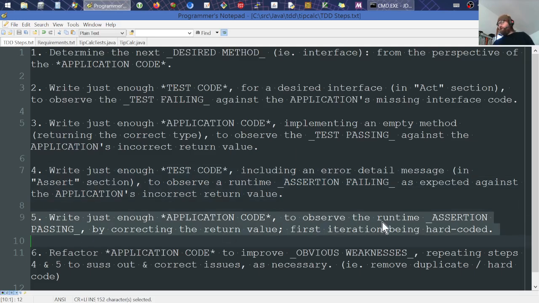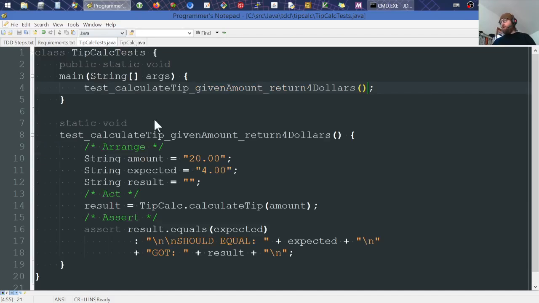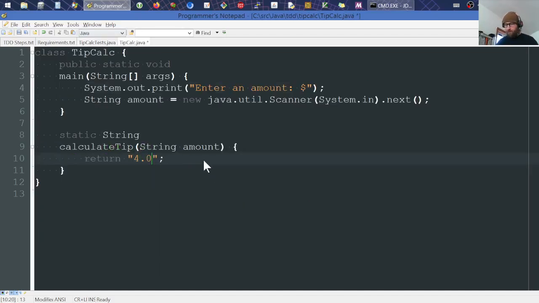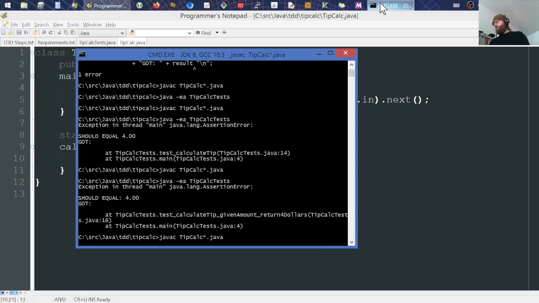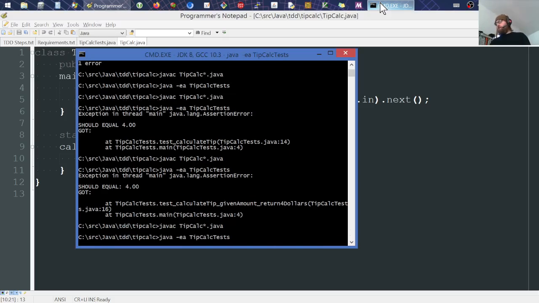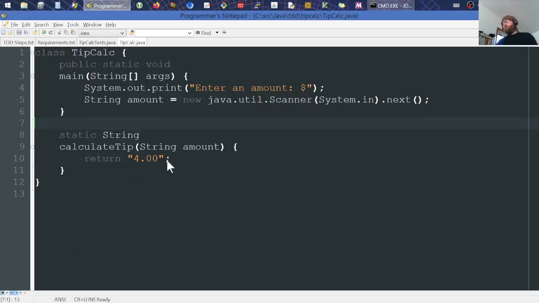Just enough application code to observe the runtime assertion passing by correcting the return value, first iteration being hard-coded. So we're going to go over here and we're going to return, what are we expecting? Expected $4. So that's what we're going to put right here, $4. And then we will compile and run that. Okay, so now we're witnessing it pass with that $4 amount.